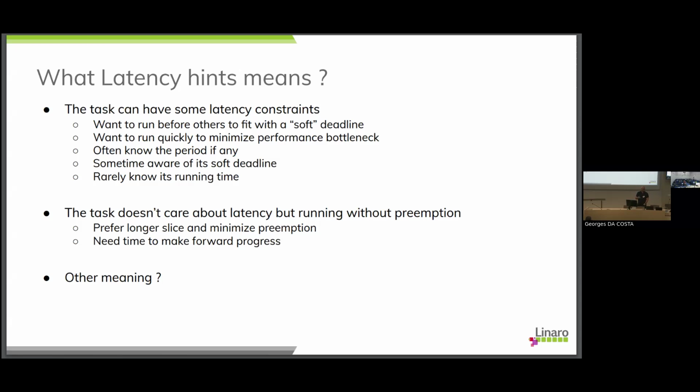And especially if we start to make some mistake in the running time, then that will be a problem, and that will provide some junk time and things like that. On the completely opposite side, we have some tasks that don't care about latency at all. But what they really want is to have a long running slice without preemption. What they care about is not being preempted by other ones, in order to move forward and to provide some food for the next task and so on.